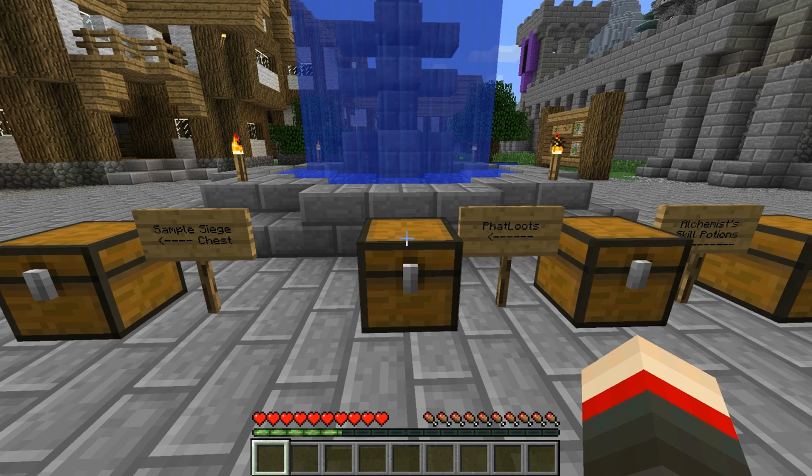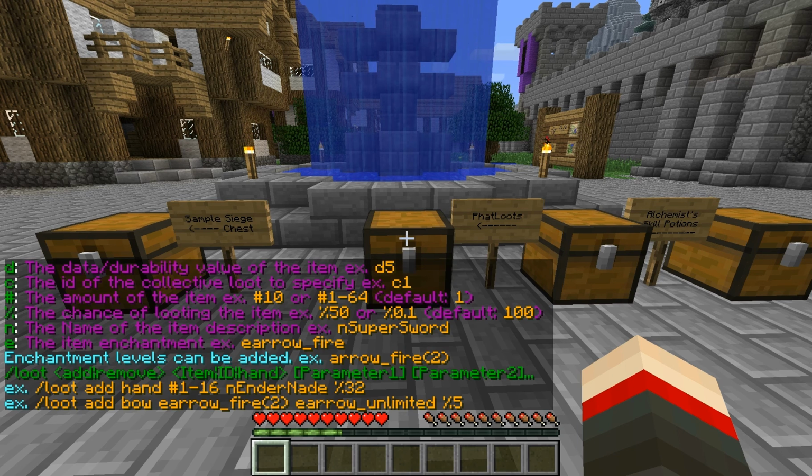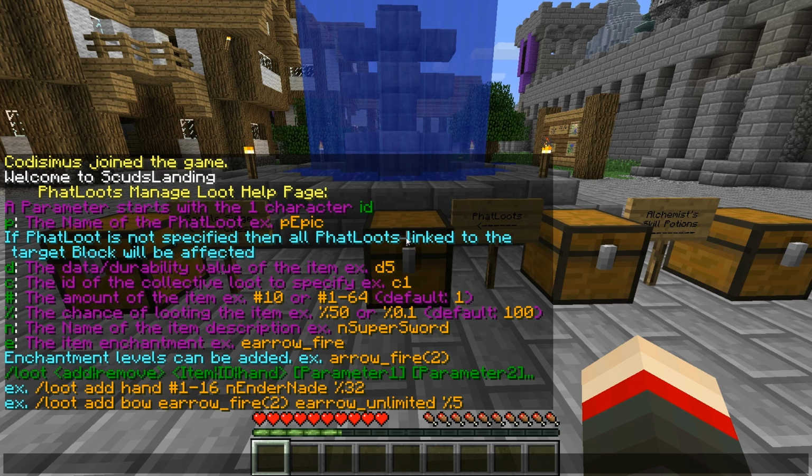So basically, I'll go through the new help page for adding loot. As you can see here, /loot, add or remove. Normally you add the item name or the item ID, or now, to add the item that's in your hand, you actually type in hand instead of just not typing in anything for that. And then from there you add all the parameters that you want to add.